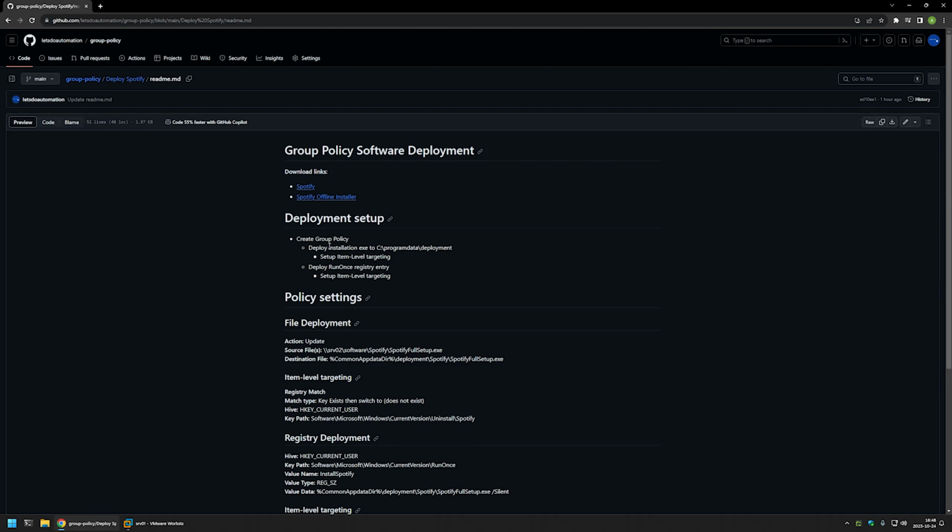One of them is placing the installation executable files on the local machine in the C program data deployment folder. Also, it will create a RunOnce registry entry for the user, and that's because Spotify is a type of software that needs to be installed under the user account, and the installation needs to be executed by the user. And for that, we'll be using RunOnce. Also, for each setting, I will be using item level targeting because I don't want to deploy these settings for the users that already have Spotify installed on their machines.